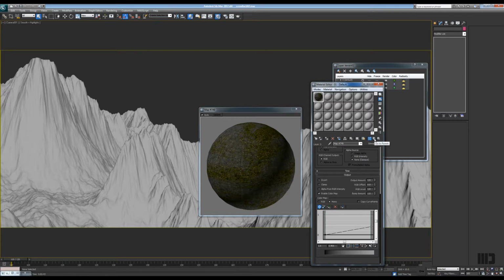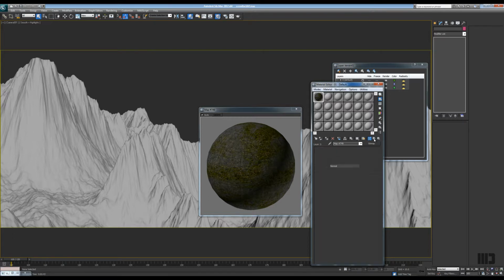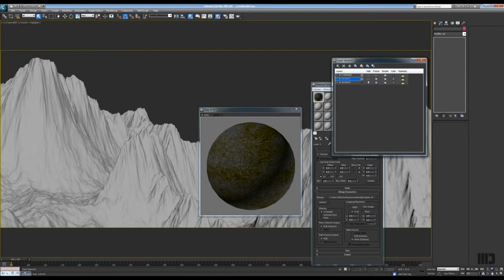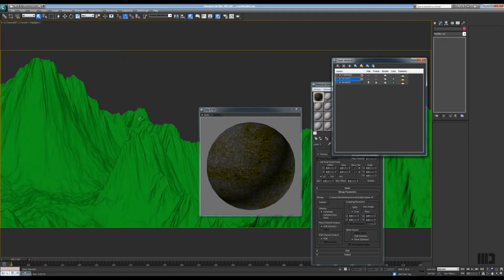Darkening down again the trees and the rock texture. We'll see in a minute how this turns out.